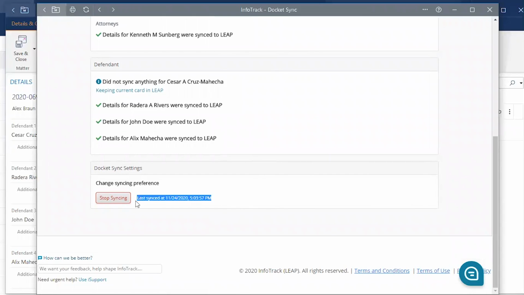At the very bottom, you'll see a timestamp indicating the last time this information was synced to your LEAP matter, which should be just a moment ago. As long as you have docket sync enabled for this case, it will continue to update these items regularly with the latest information from the docket. If you want to stop this process for whatever reason, you can press the Stop Syncing button. But for now, we'll leave it on.